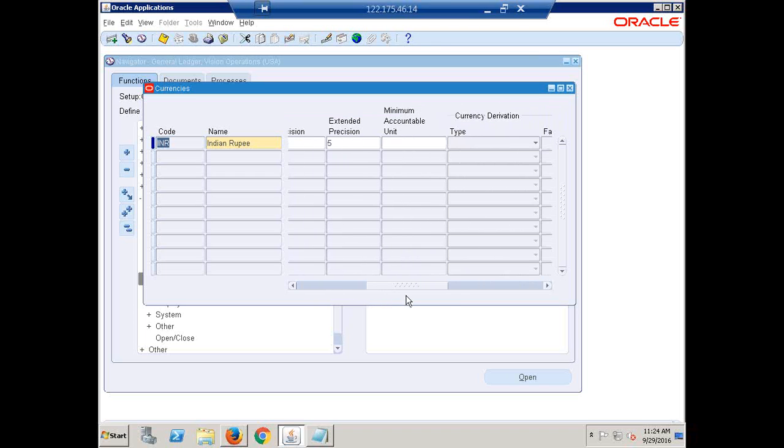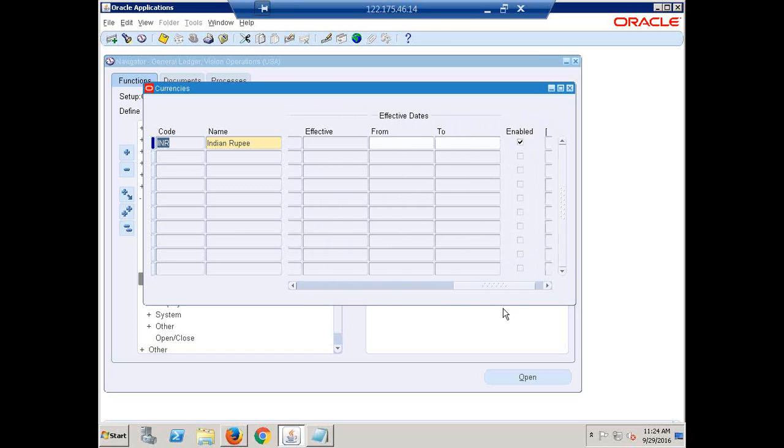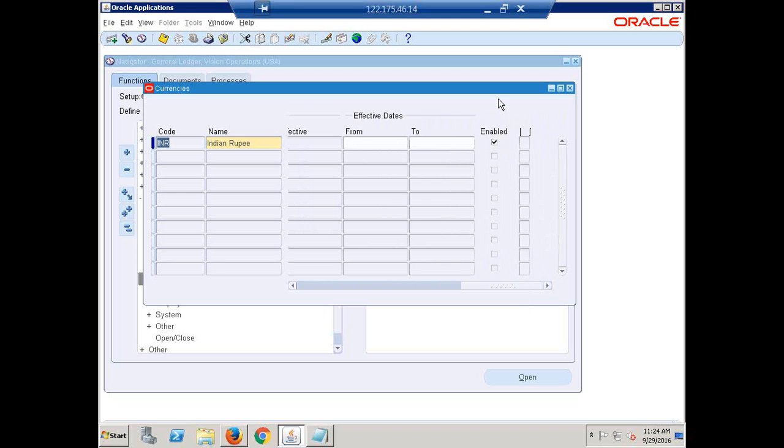Okay, so extended precision, up to what level you can extend it to the max, you can set it up. Finally, what we have to do: by default when you are working in a fresh environment, no currency is enabled, all will be in disabled mode. Whichever currencies you require, you have to enable. Just enable and save it, that's it.